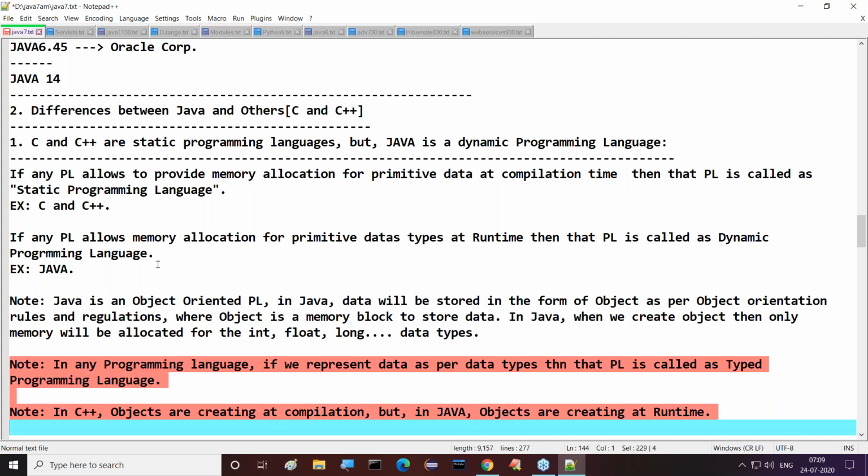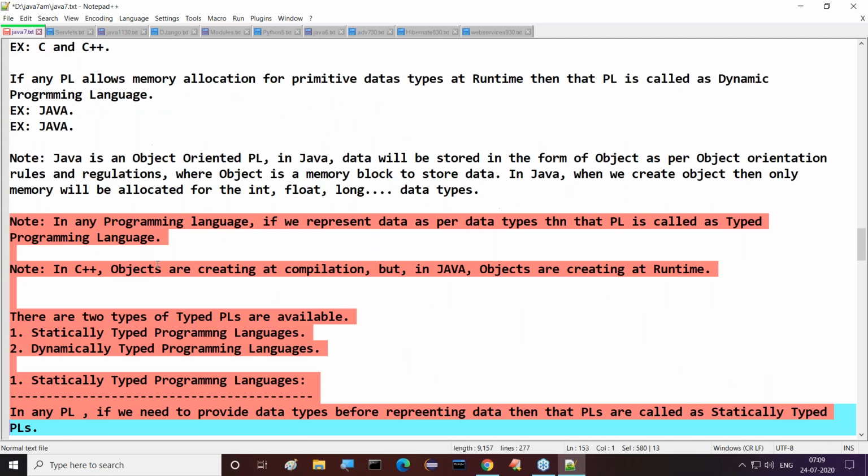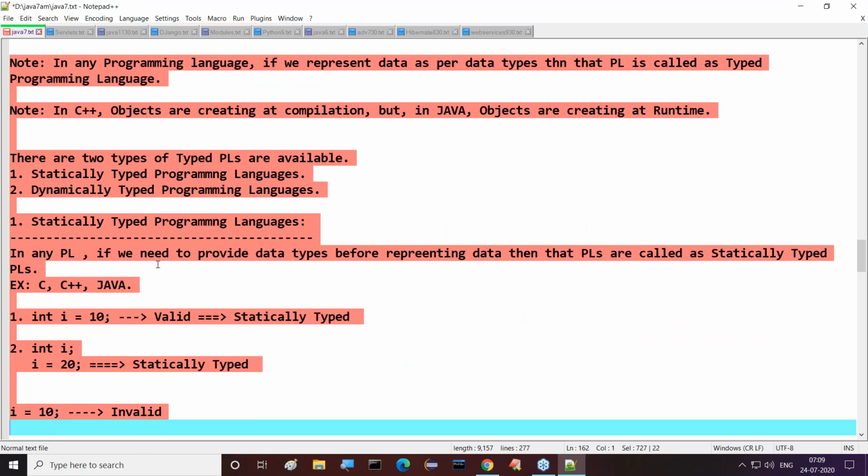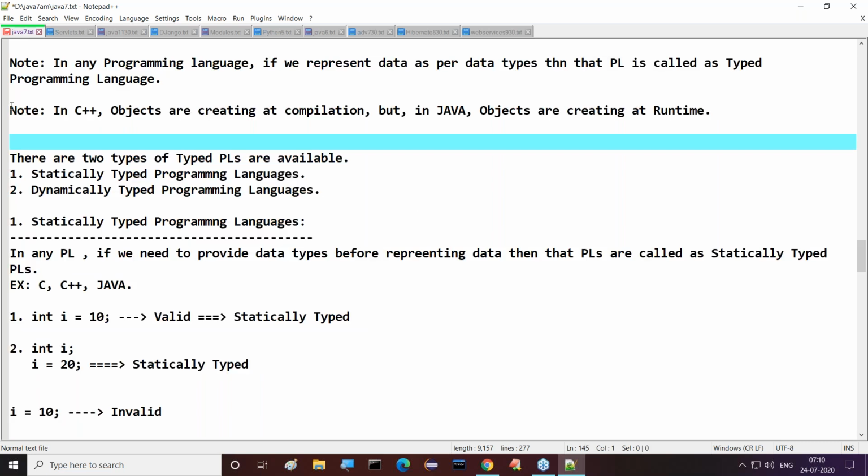The next one is the difference between statically typed programming languages and dynamically typed programming languages. A little bit of discussion I gave for clarity. In any programming language, if we represent data as per types, then that programming language is called which one? Typed programming languages.